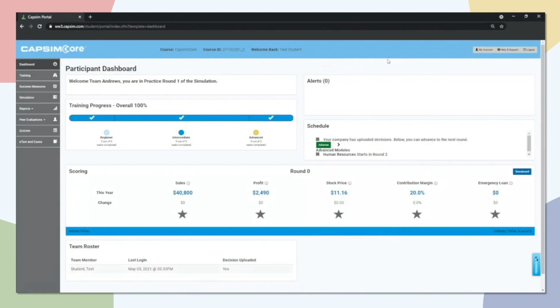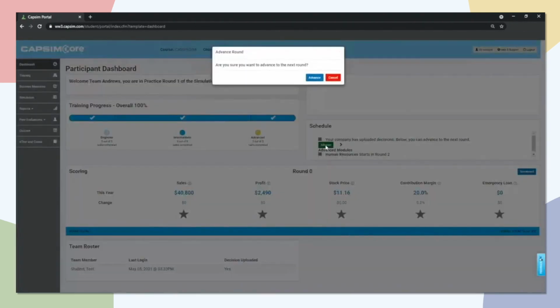If you are working individually and your professor has implemented the self-paced option, once you save decisions, the option to advance to the next round will appear here under Schedule. To advance to the next round, you would click on the green Advance button and then follow the prompt.